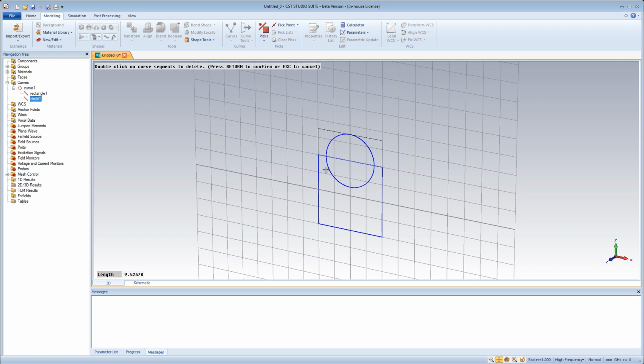The next step will prompt you to double-click on any curve segments you wish to delete from the model. When you move the mouse across the screen, all selectable curve segments at the mouse location will be highlighted.